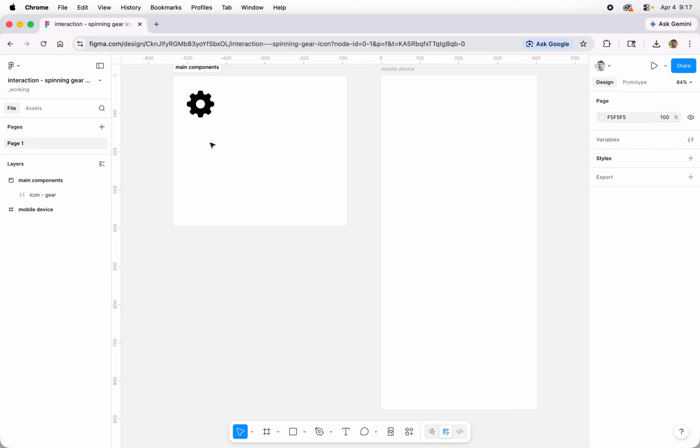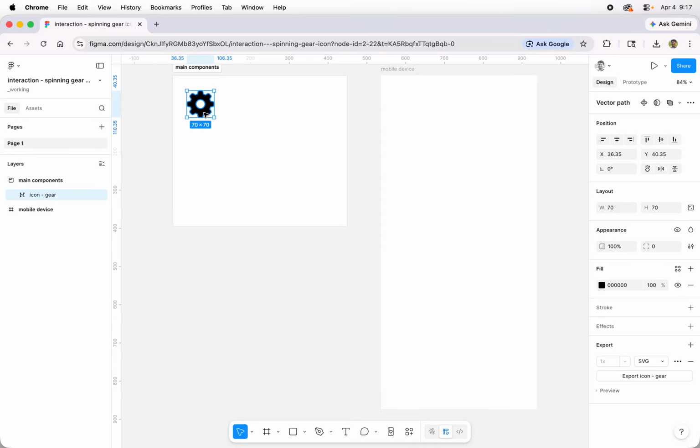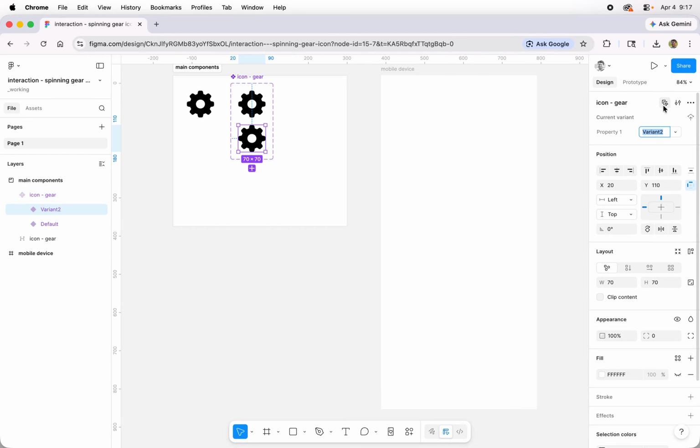In this video, what I want to do is show you how to create a spinning gear icon when somebody hovers over the icon. So to begin with, I've got the icon here. I'm going to duplicate the icon. In order to create any interaction, I need to make it a main component. So I'm going to create a main component, and I'm going to create an instance of this.